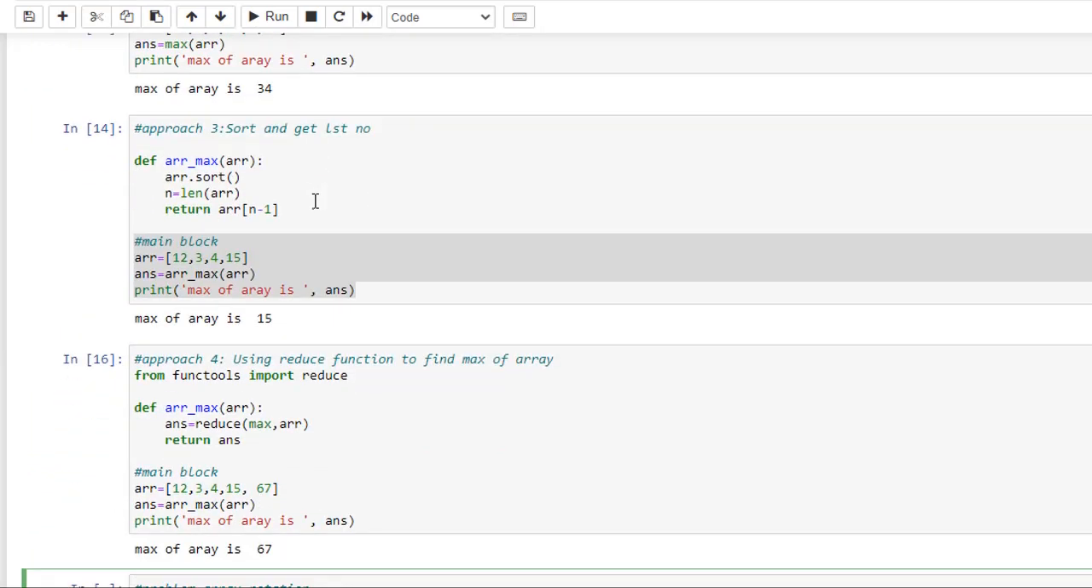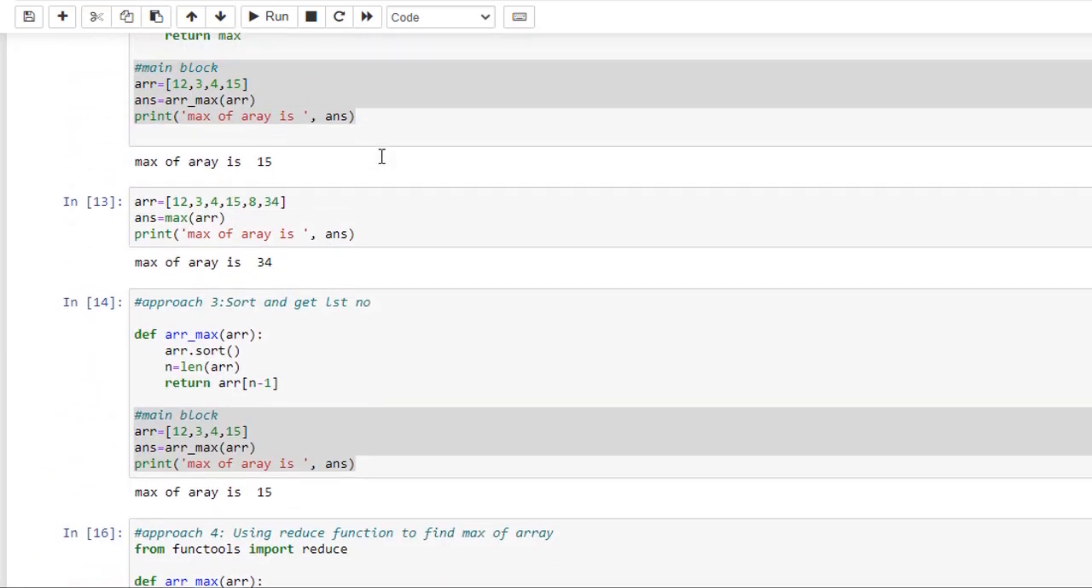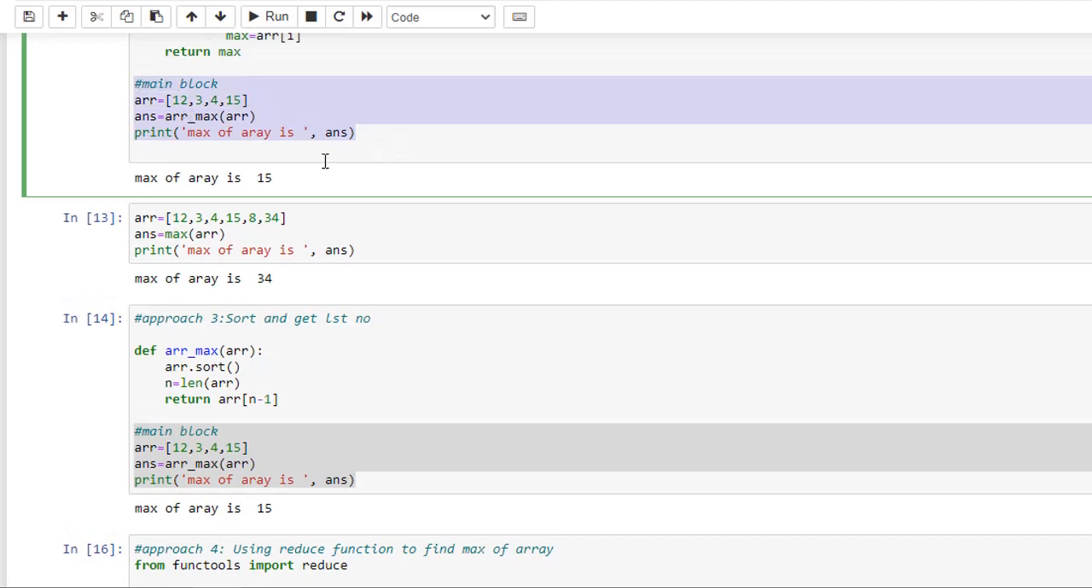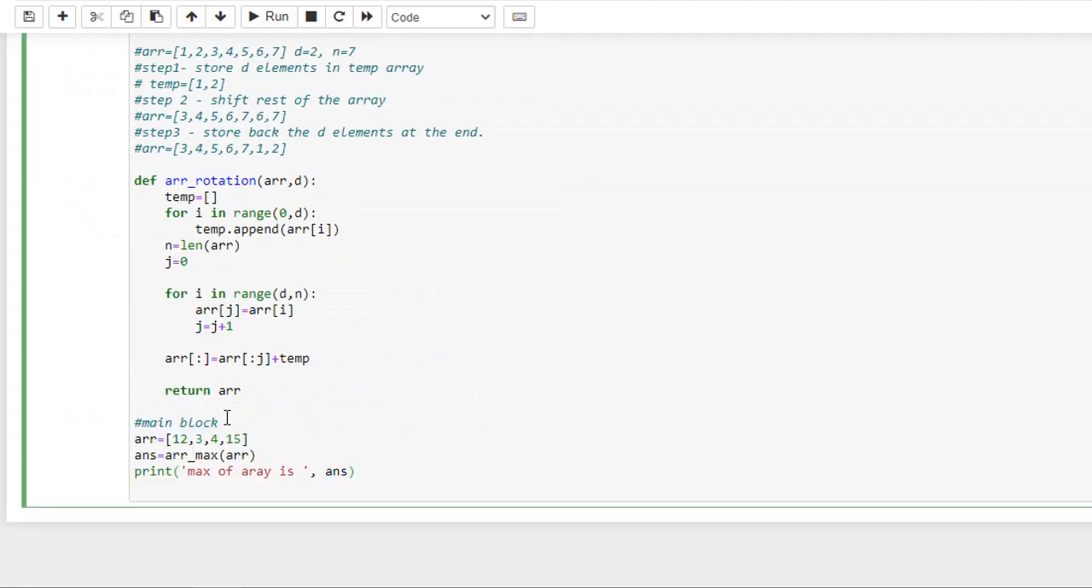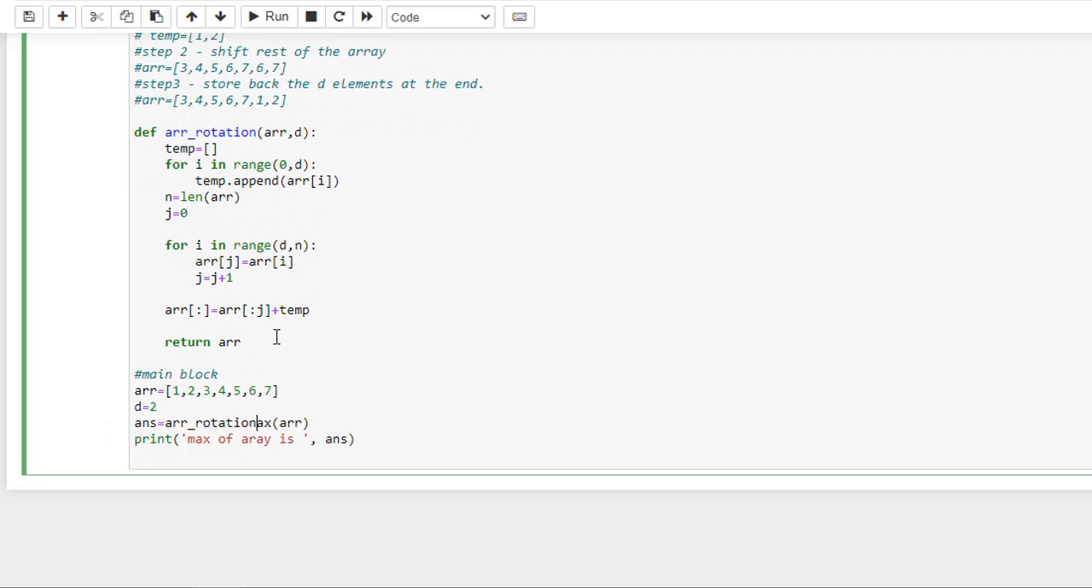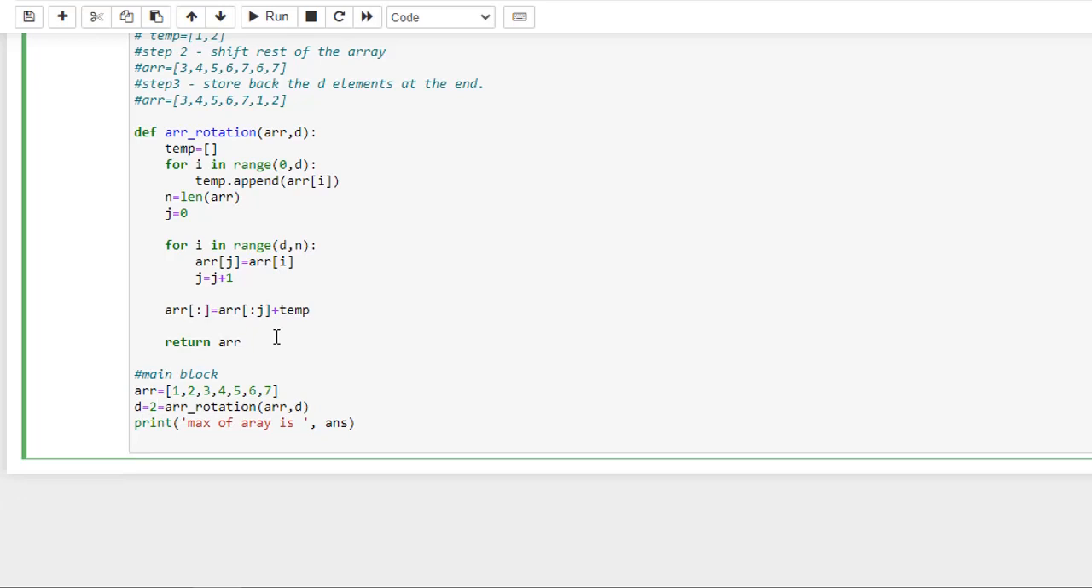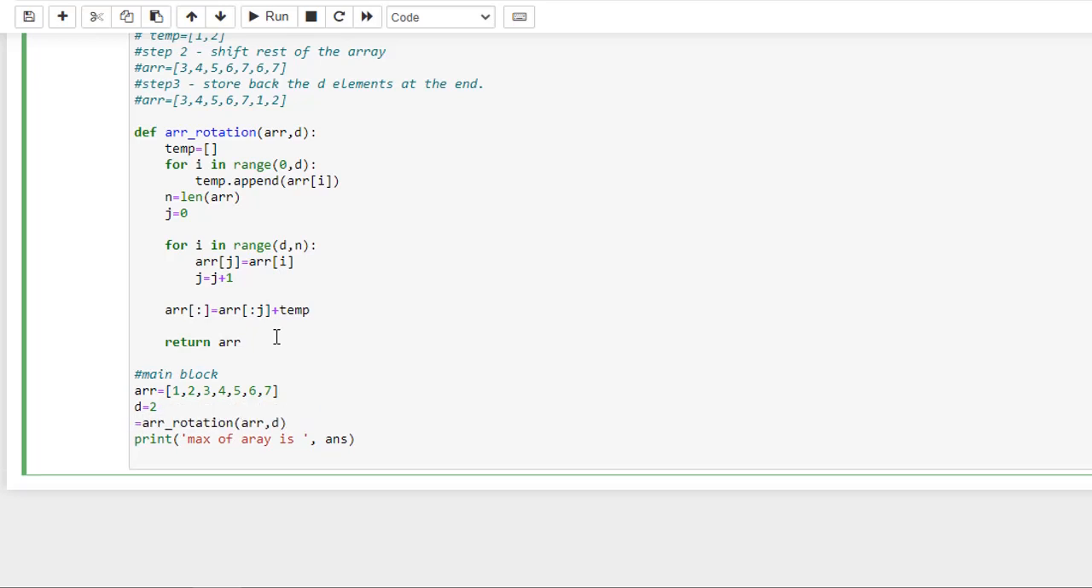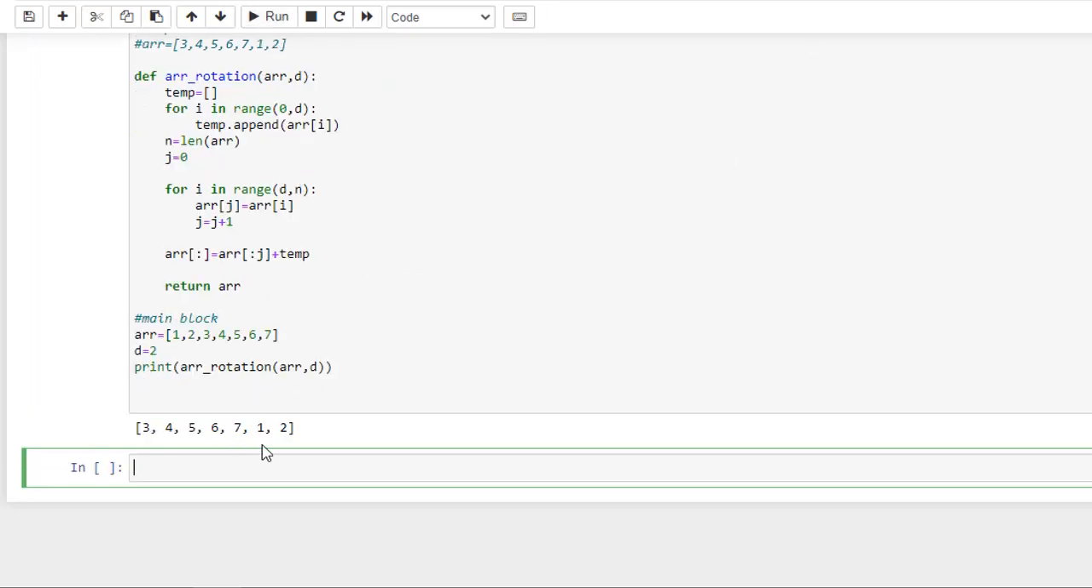Now calling the function, let's copy. I'm just copying from here. The array will be replaced with the new array which we have taken as the input in comments. Function name is arr rotation, then array comma d. So this we need to pass here. And since there is no return value, we don't require any value to return here. So just need to print here. So this is the output.